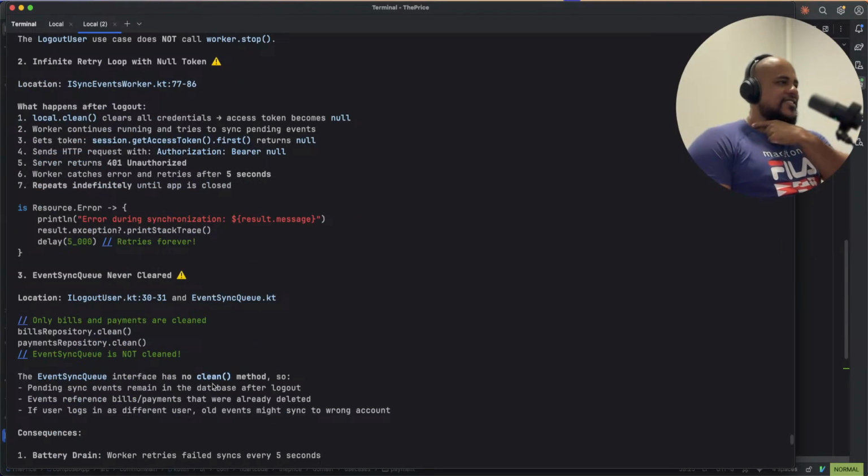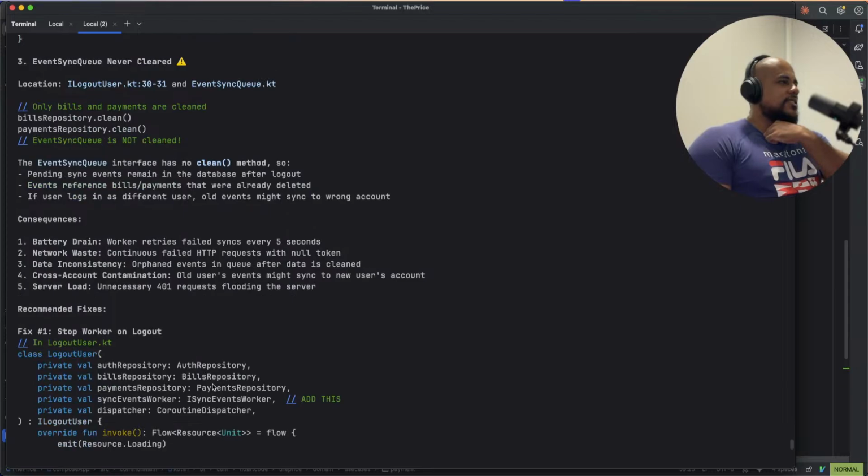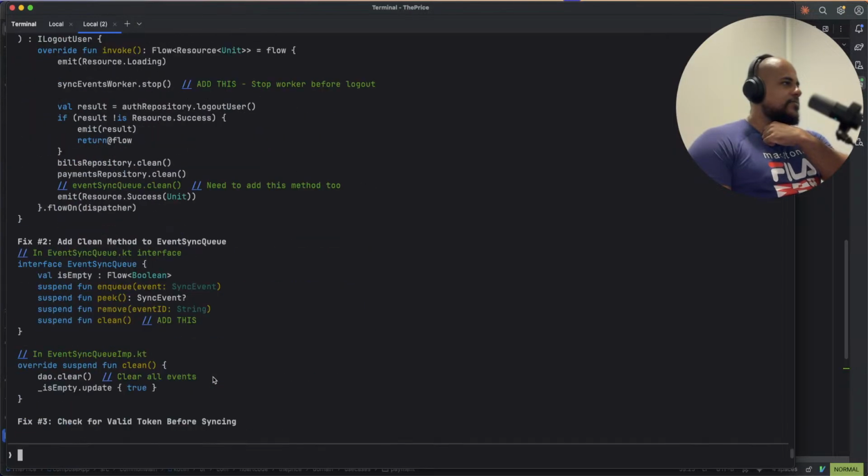Oh my God, let's fix this, please. That's really, really bad. Event never cleaned. Yes, that's true. So on log out, we should clean this sync. Yes.